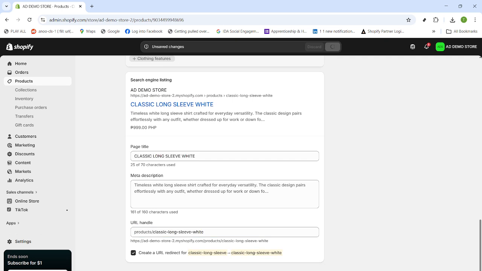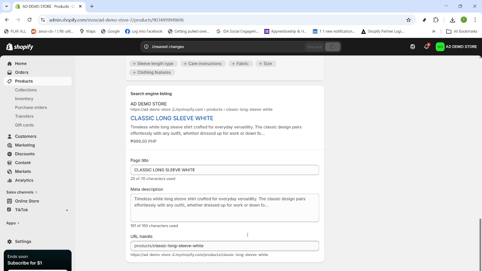When you change the handle, Shopify offers the option to create a URL redirect from the old URL to the new one. Click the prompt or check the box to create the redirect. This is important. It ensures that anyone who has the old link, whether it's from your ads, emails, or search results, will be automatically sent to the new URL, preserving traffic and SEO value.